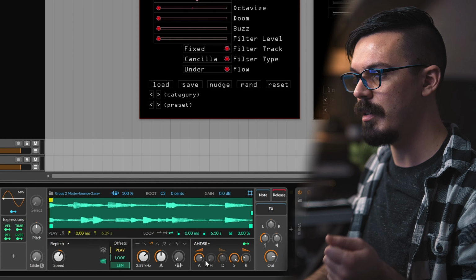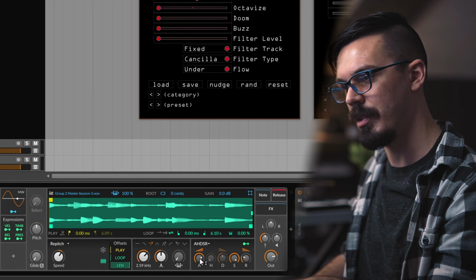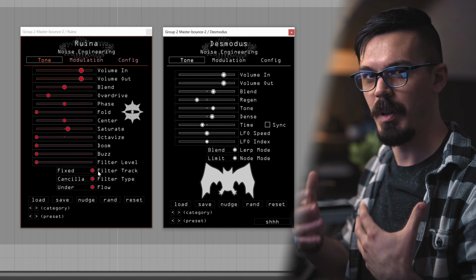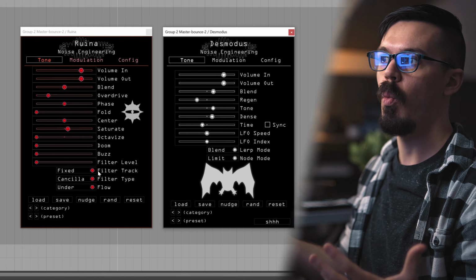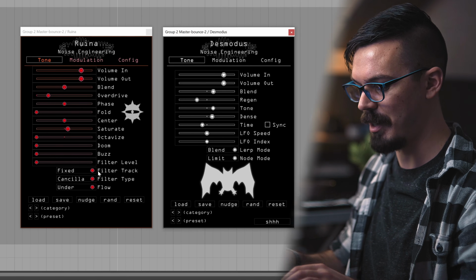I've added a filter here up the attack so that it doesn't really start right away. I've added Ruina just for a bit of heat and flavor, followed by Desmodus for this big washy reverb texture, and check out the sound of this now.